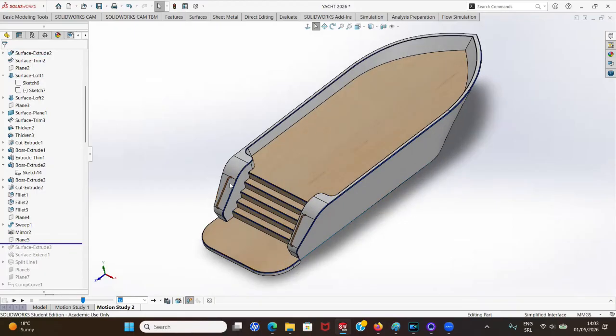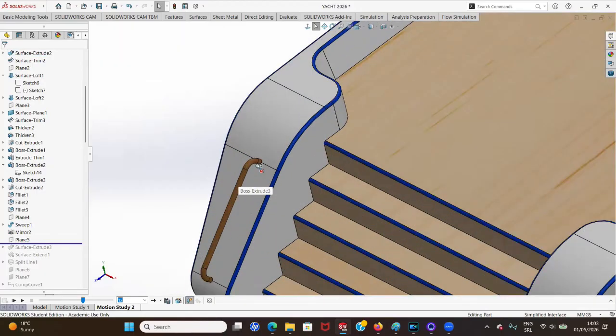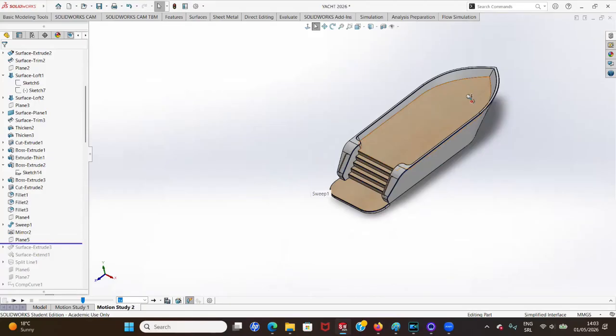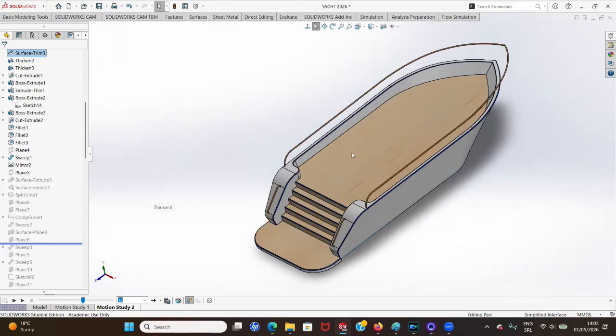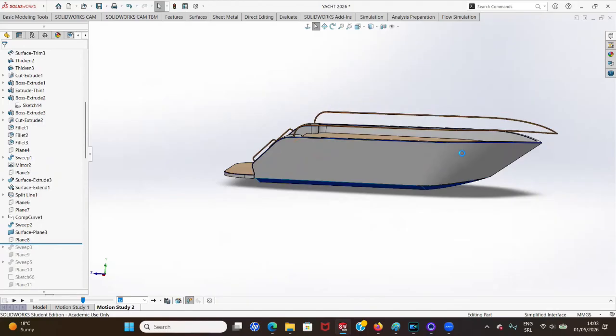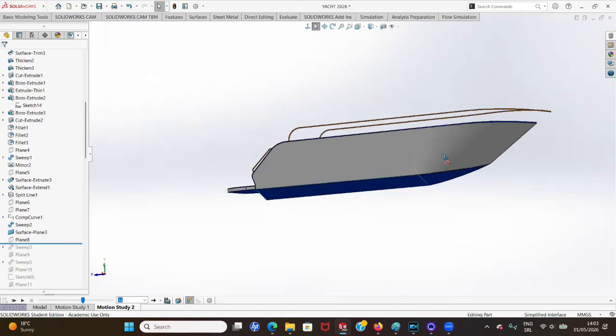We create it with a sweep, as you can see, right here. And then here we have this one here. Now, this one is a little bit more tricky to create. As you can see, that's perfectly aligned with the shape of our yacht here, right?